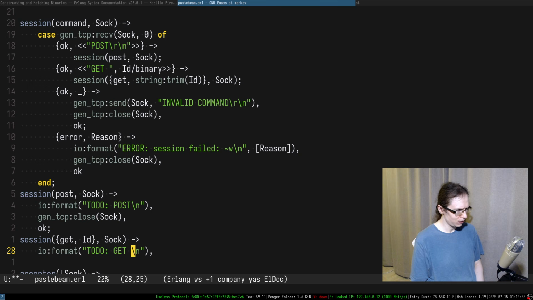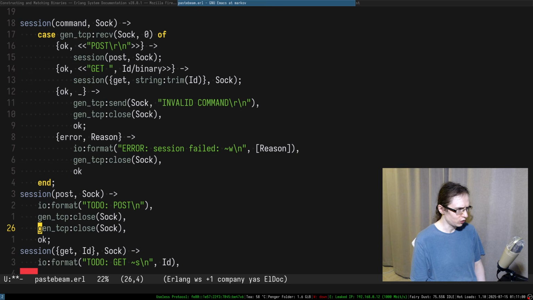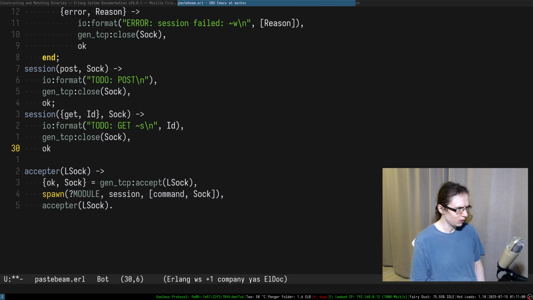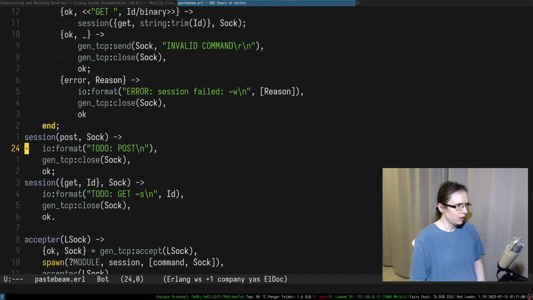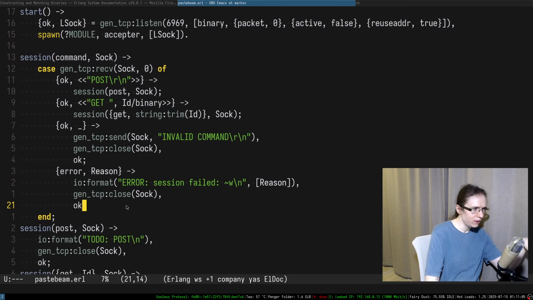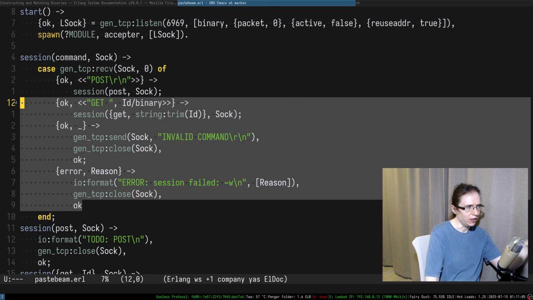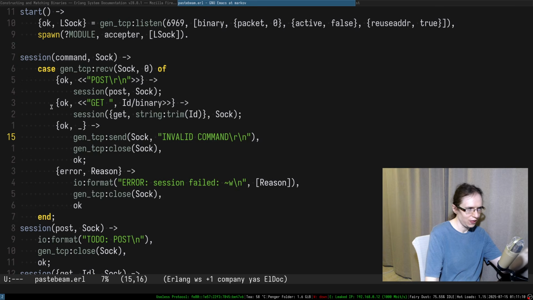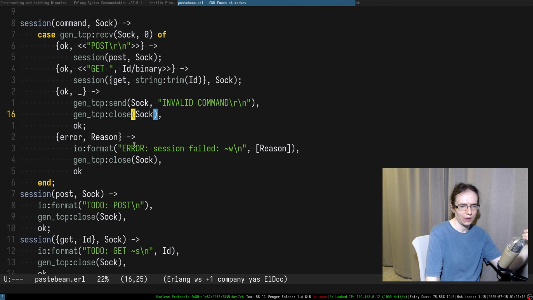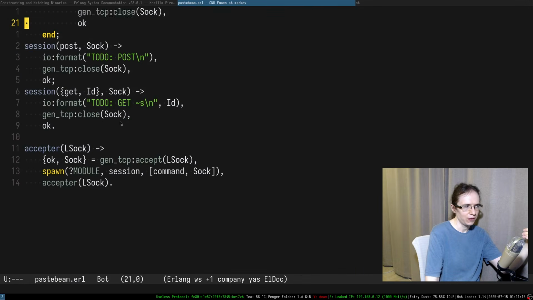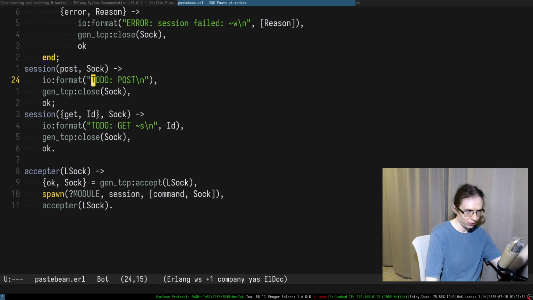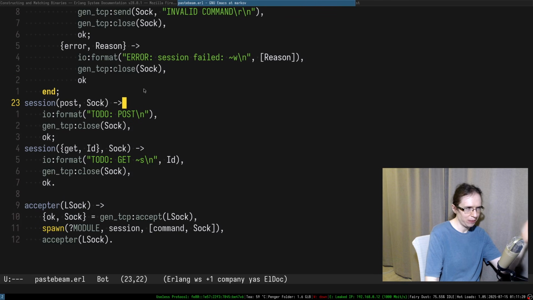Post get, so it's a string ID, and we just close this entire thing and okay. All right, so I think we are basically done with this specific state, the state of the command, accepting the command. So now we have to do post. So what do we even expect in here?